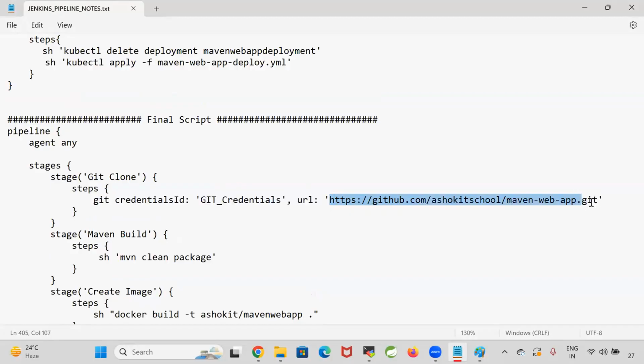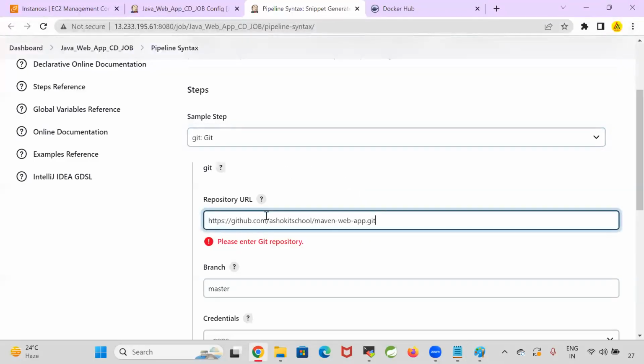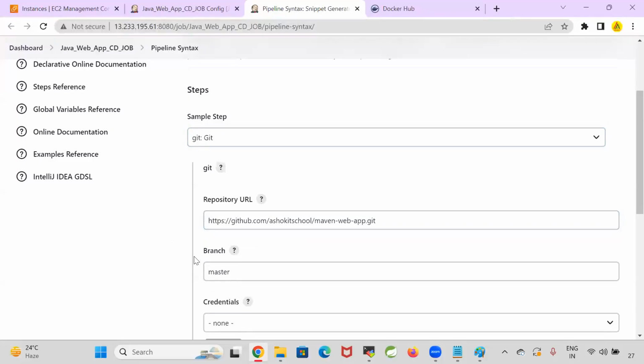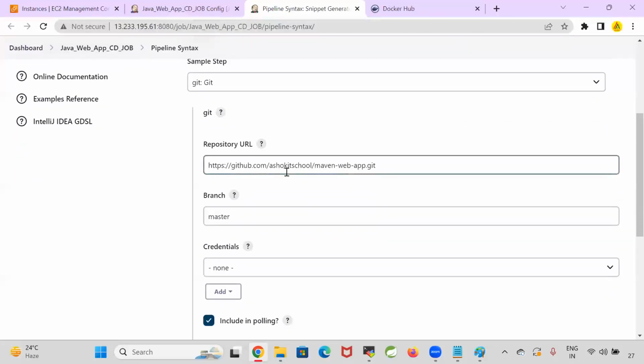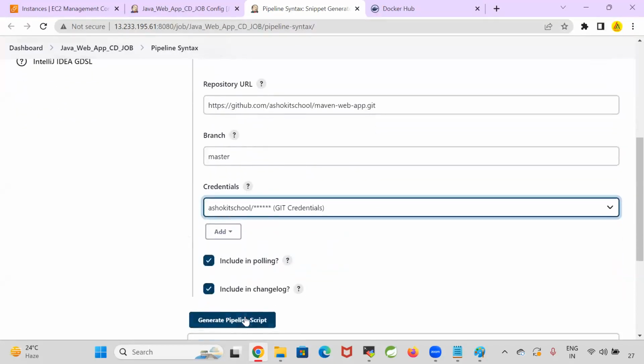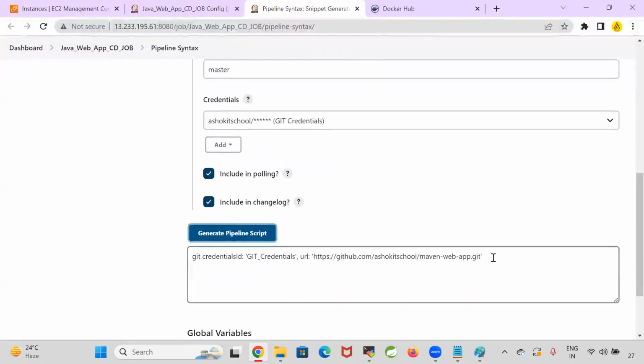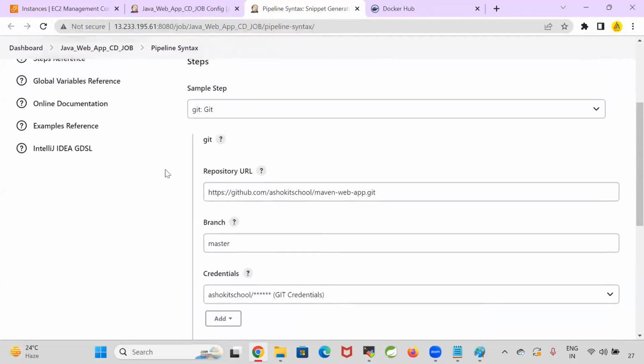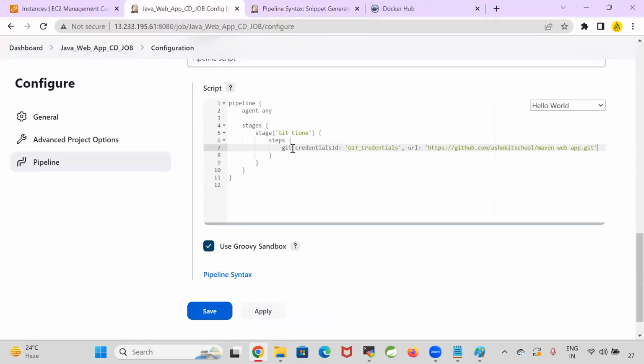Suppose you are maintaining a separate repository for the manifest YMLs, then that repository URL we can give. In some projects, they keep the manifest YML in the project repository. In some projects, they keep it in a separate repository. Whichever repository your deployment manifest YML, the Kubernetes YML, is available in, you need to clone that repository because that is required to do the deployment. So stage 1, git clone.